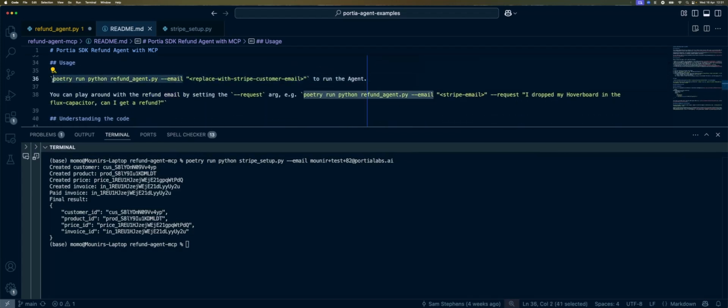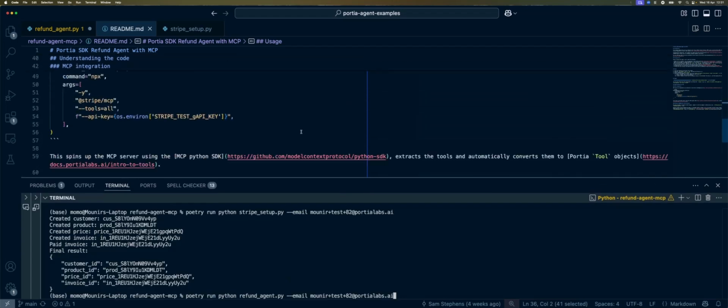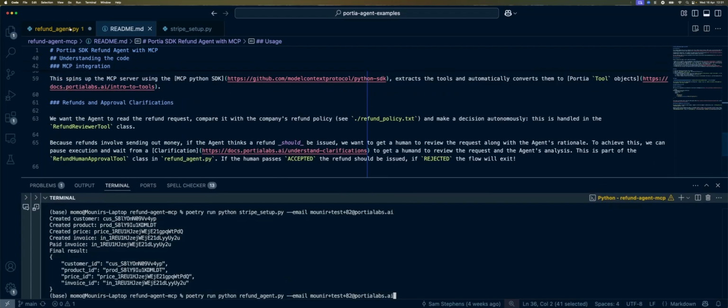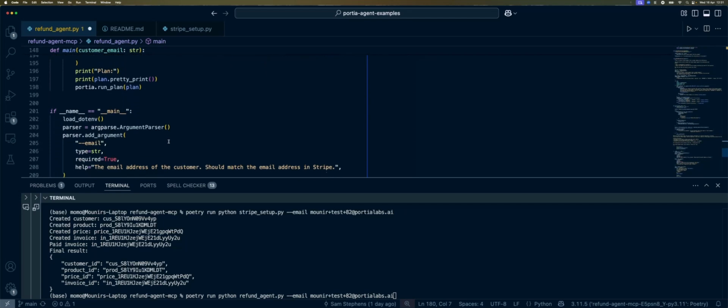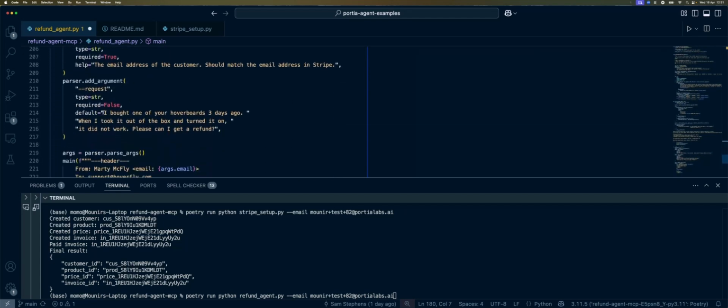I mean, fairly straightforward, really. Here we go, and I'm going to make sure, because the person requesting the refund is going to be near, we need to make sure they have an email address with a payment intent. It's going to be this guy. And so this is going to submit the bit from main here, which is the request from the user saying, I bought one of your hoverboards 3 days ago. When I took it out of the box and turned it on, it did not work. Please, can I get a refund?